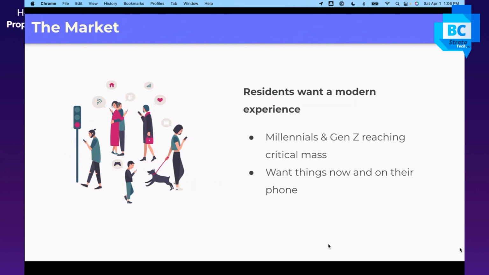Number two, customer needs and expectations are changing. Residents want a modern experience. They want to interact with their building in the same way that they do with their favorite brands, which is on their phone and on their own time.